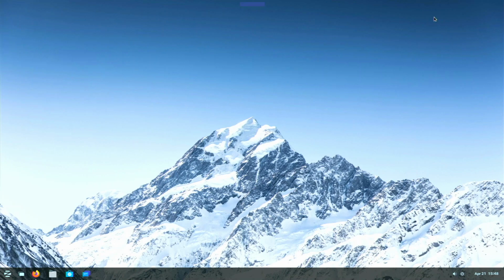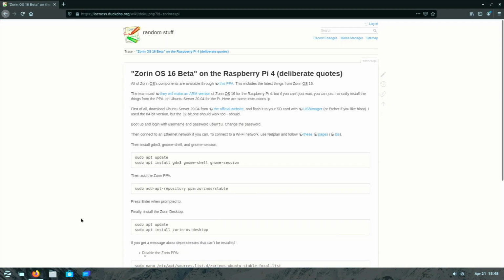Right now, I'm just running this off an SD card, and you have to install this by installing the Ubuntu 20.04 server, and then you have to type in all these commands right here. There's not that many, but that is the way you get Zorin OS on your Raspberry Pi 4.